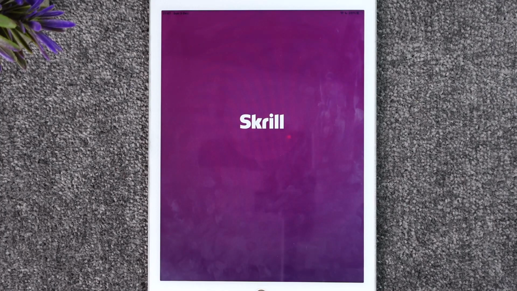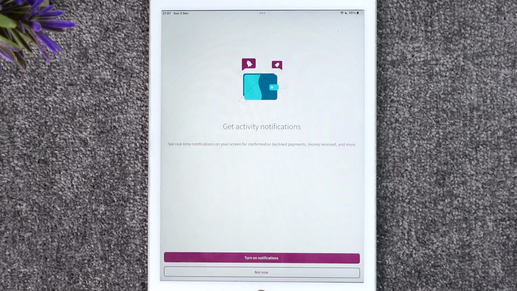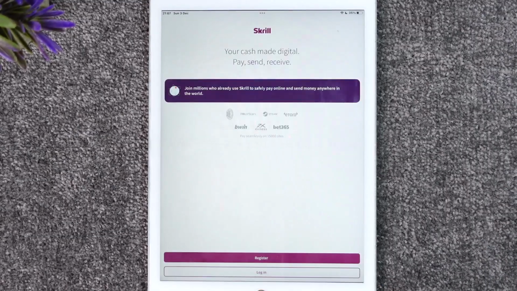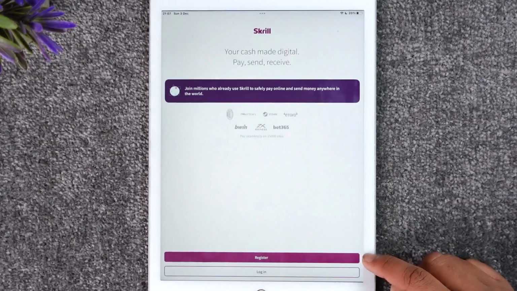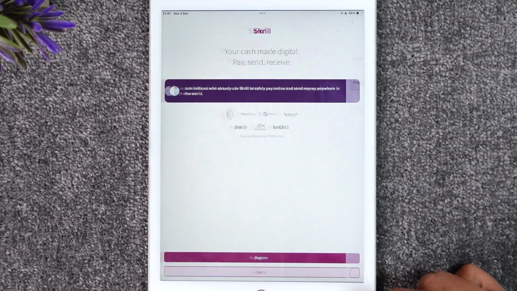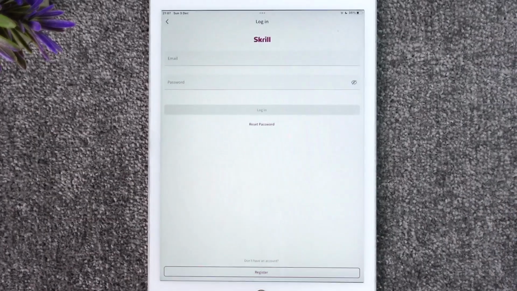Now, in order to log into your Skrill account, of course, first of all, basic thing, you need to make sure you have created an account first of all. So if you have not yet created an account, you'll find the register option from the bottom here, or you can directly tap the login option. It will take you to this login page here.